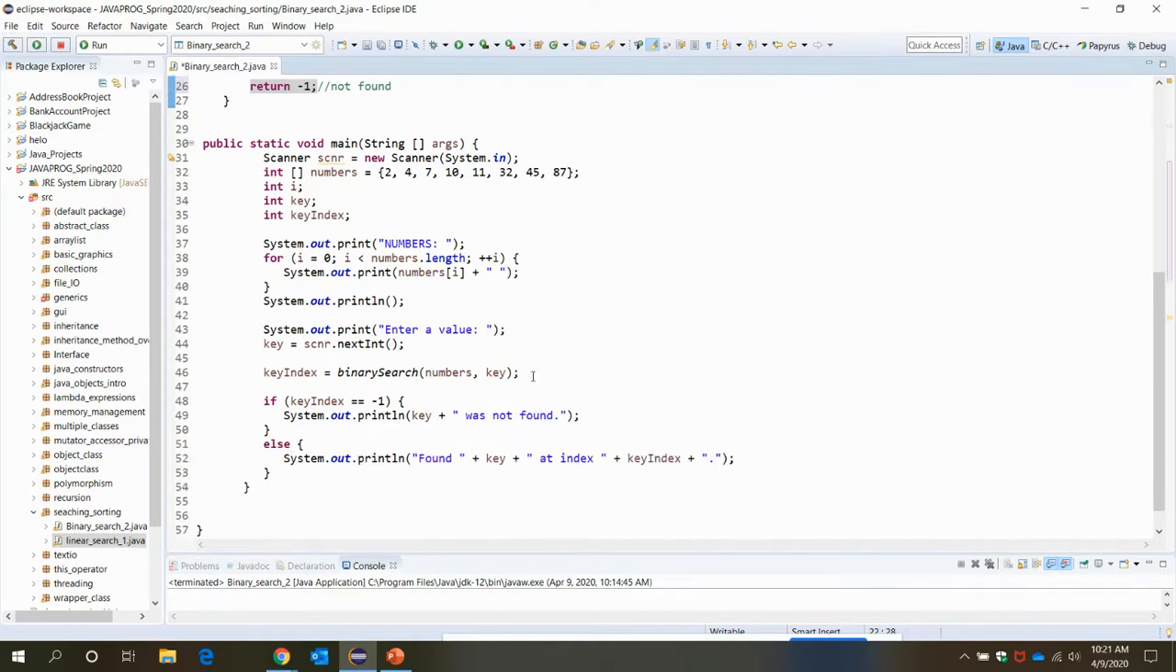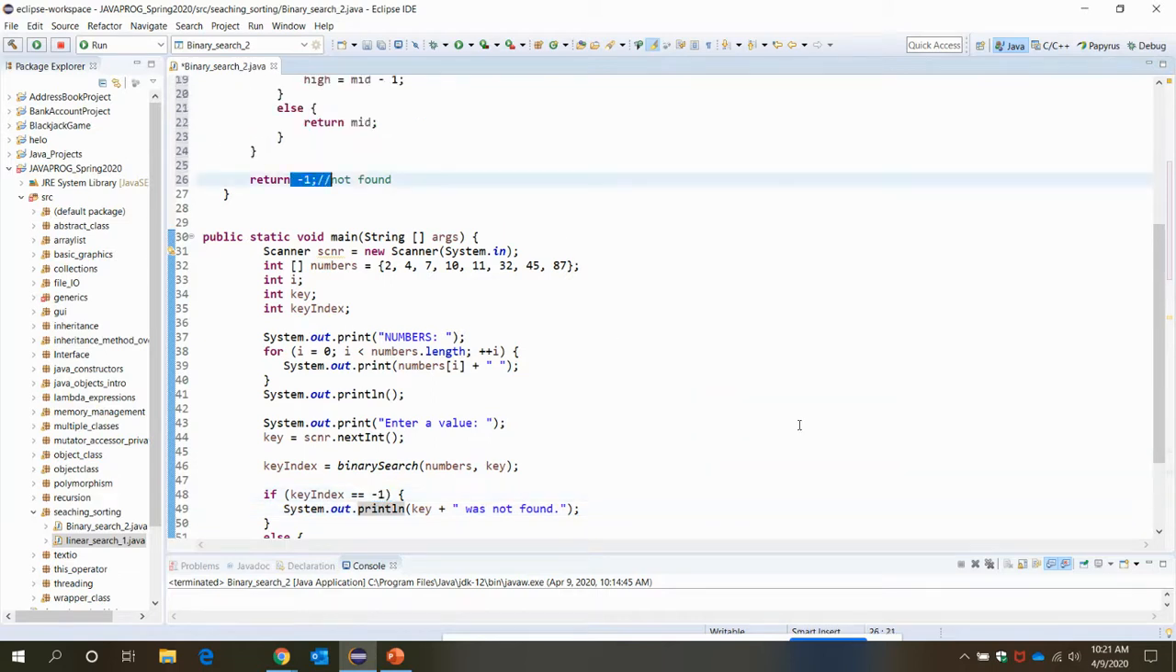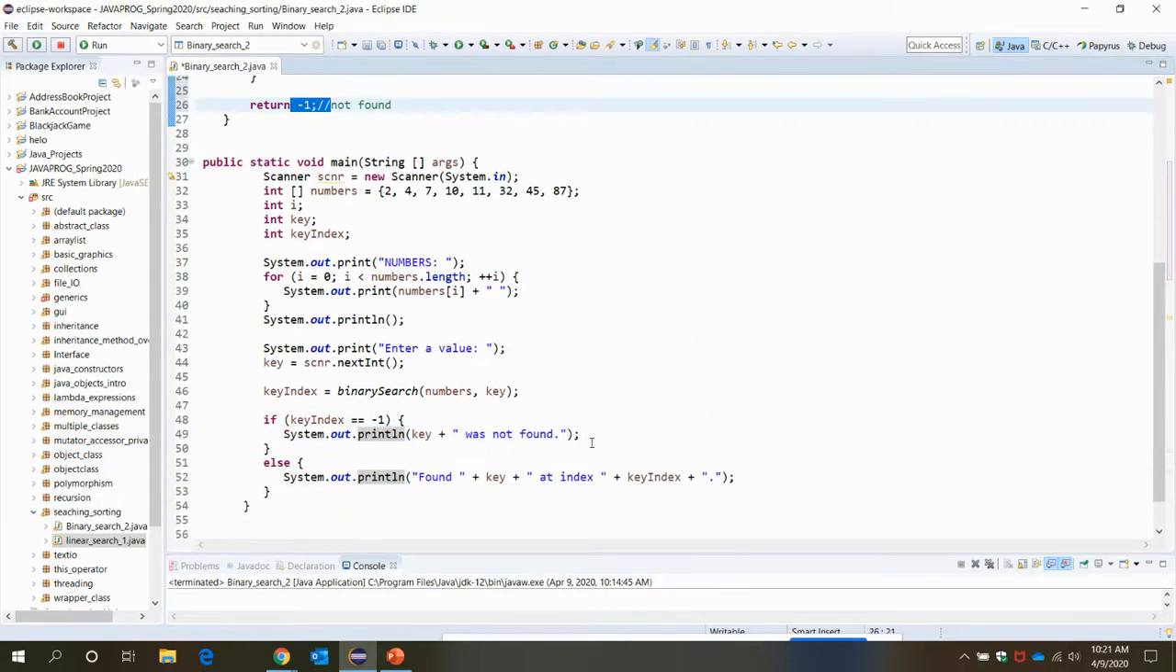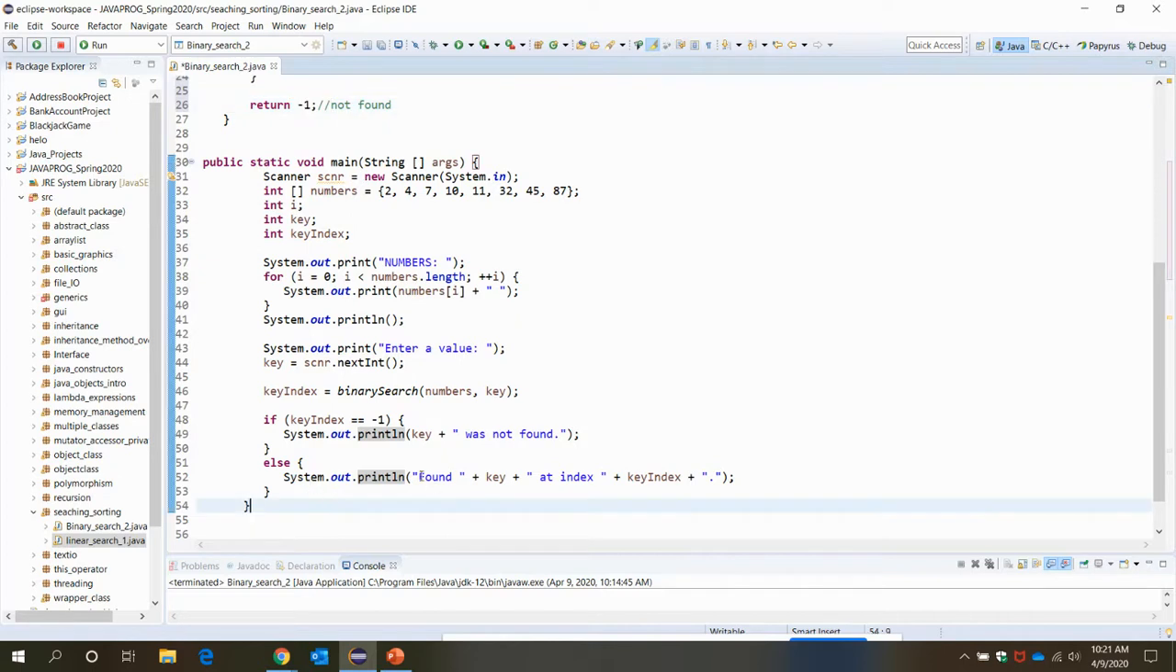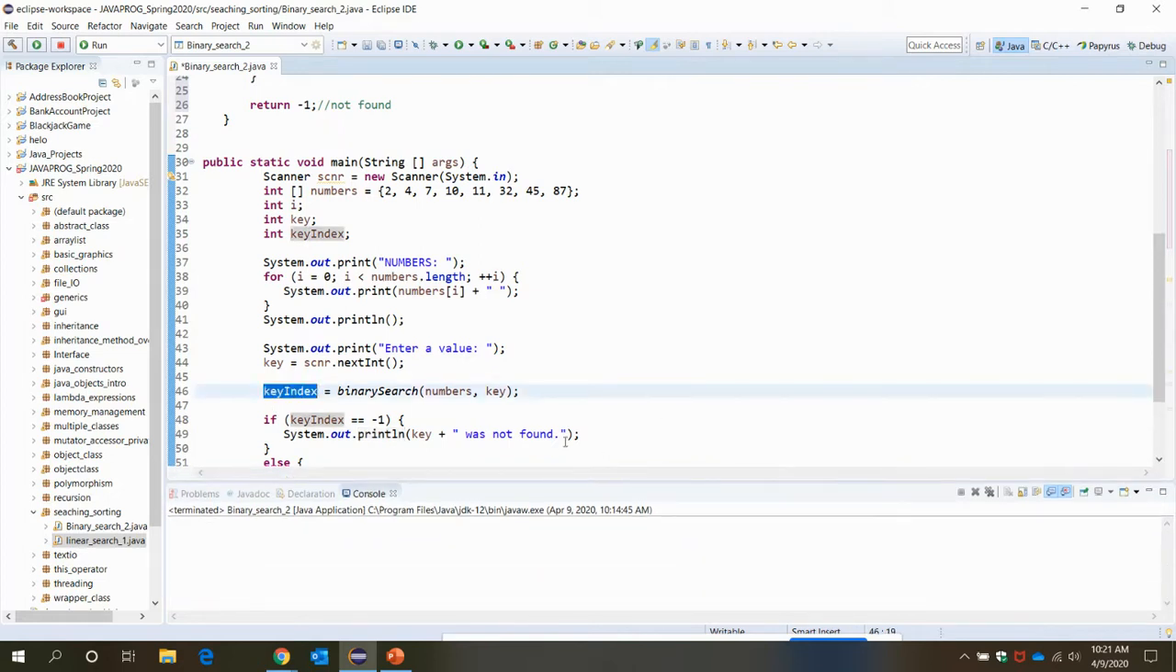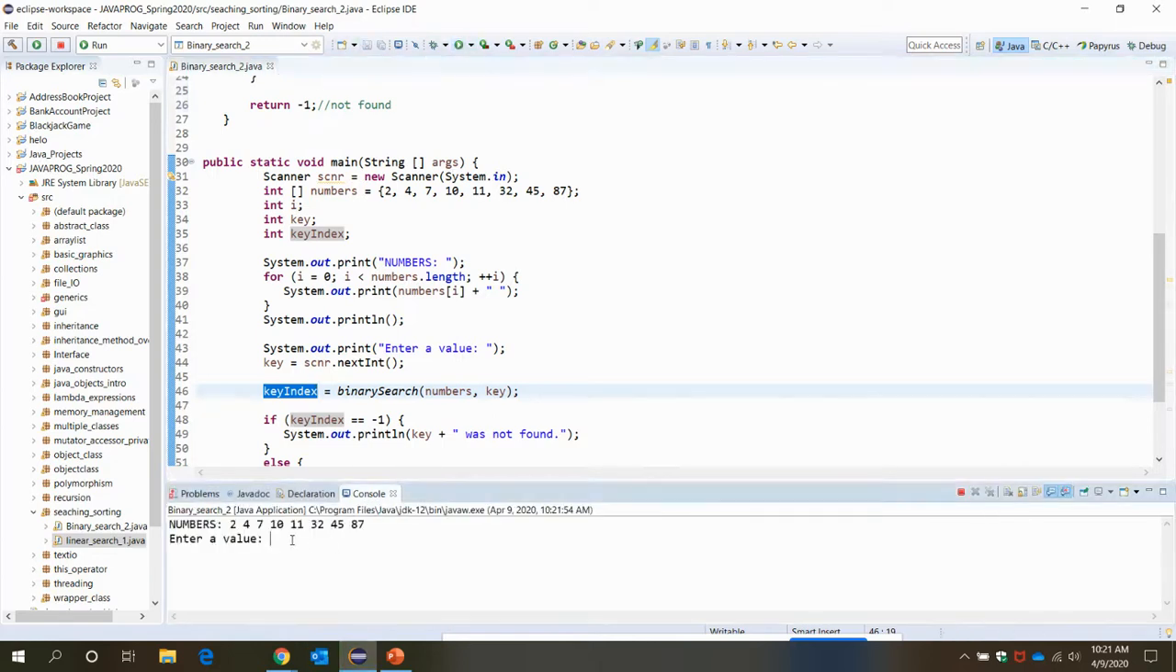So using all these conditions, it will return the key index, and if the key index is -1, let's say it's not found, then key was not found. Else, we found the key at the index, that is our key index we just found through the algorithm, through the function. So let me run the code. Let's say we want 10, it has to return 3. Yeah, so it's working and returning the index as 3.